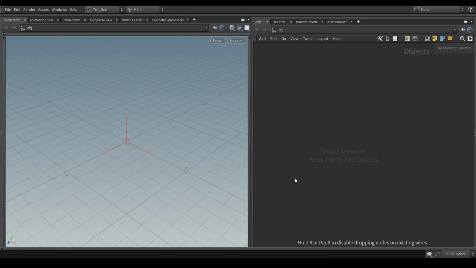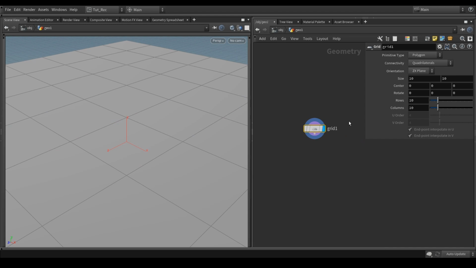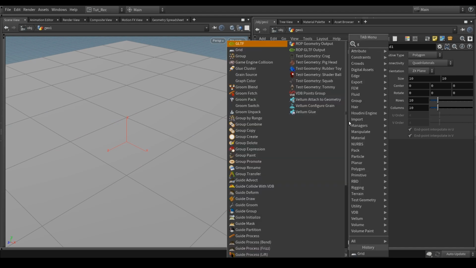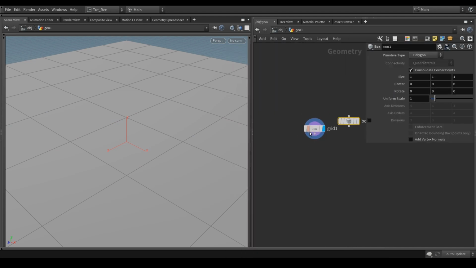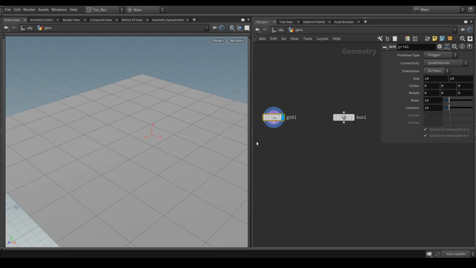Alright, so now that we are in Houdini, let's type in geo and we'll dive in. Inside the geometry node, let's add in our base mesh, that is the grid. And we'll add in our secondary mesh, that is a box for now at least. This is going to be a placeholder for now. We'll swap it out later with something else. This is just for the simplicity of explanation that I'm using this.